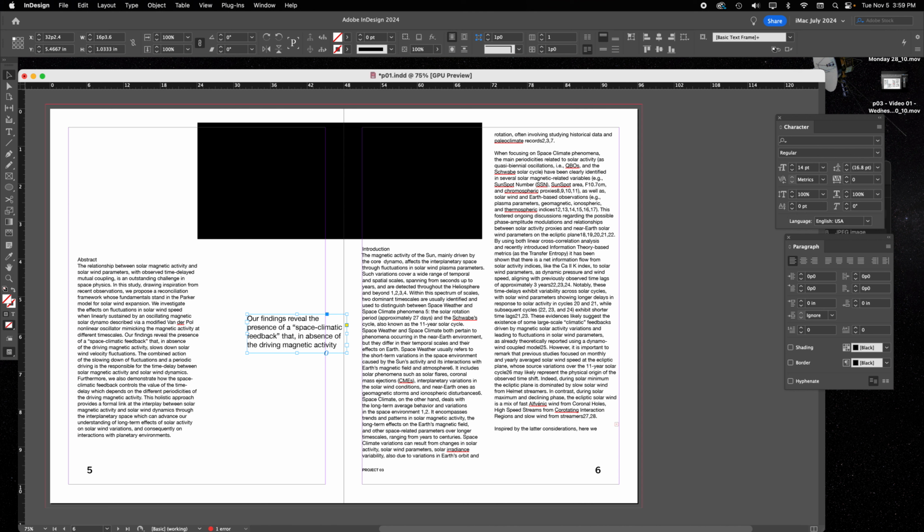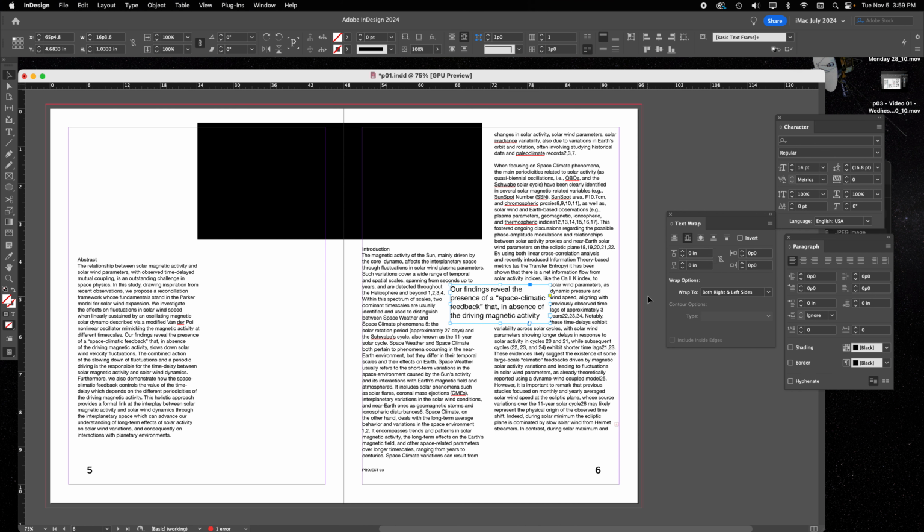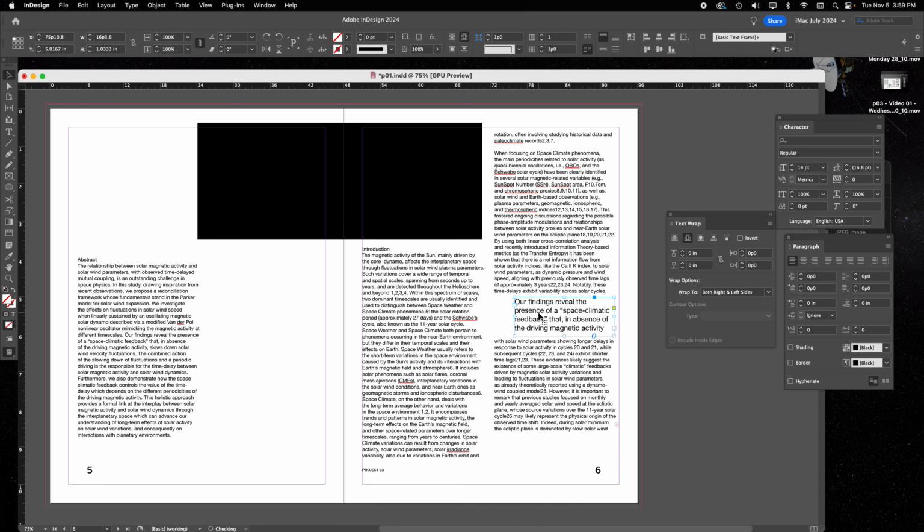Where's my text wrap? Here we are. Okay, so we have this sitting here. We're going to bring it in here, and then I'm going to apply my text wrap. As I move this around, it's going to push the text away.